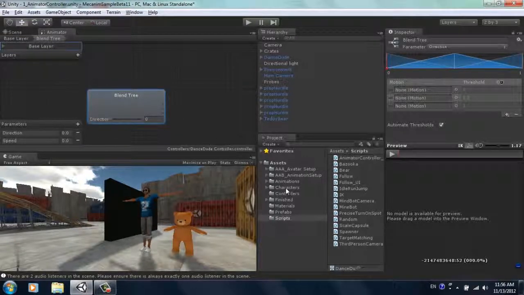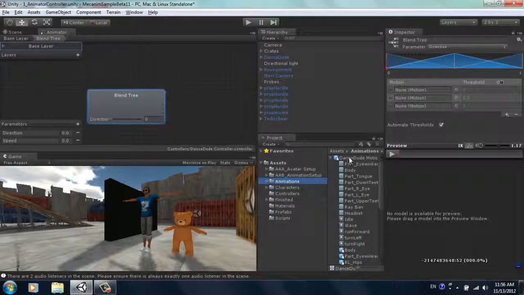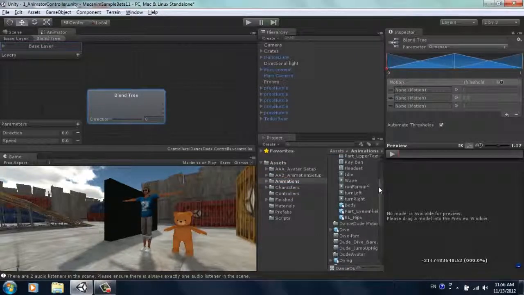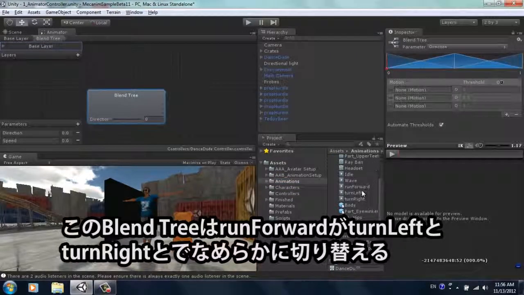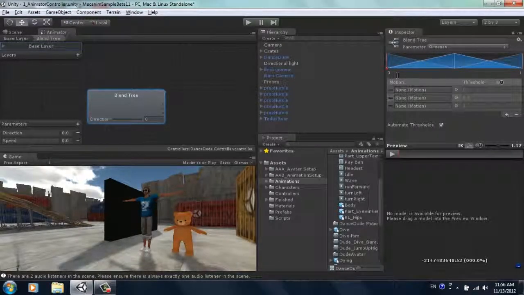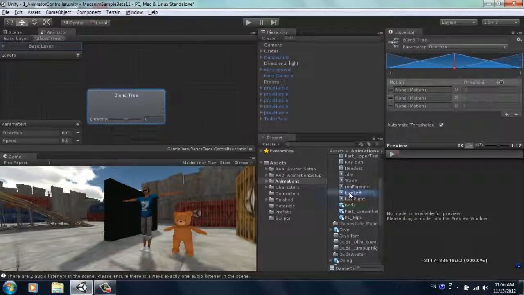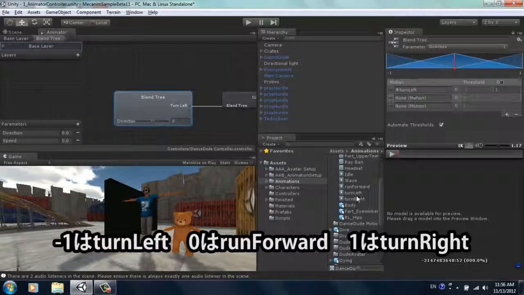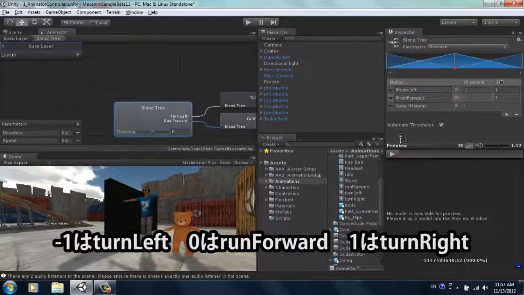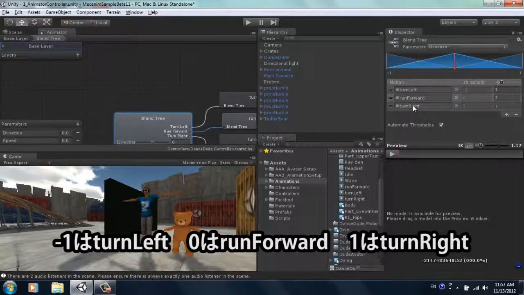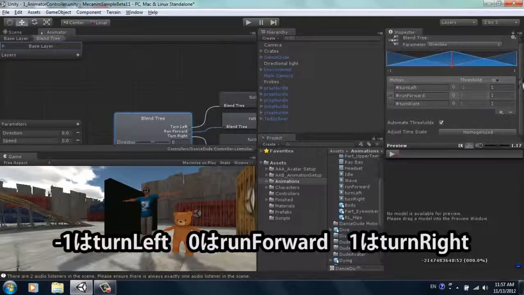So we have a parameter set. Now let's drag in my animations. So go into animations and Dance Dude Motions. For turn left, we want to set a value of -1 here, because it's going to run from -1 to +1, where 0 is going to be run forward, -1 value is going to be left, and +1 is going to be right. So after that, I just need to drag these 3 motions in there, turn left, run forward, and turn right. And we're all good to go.